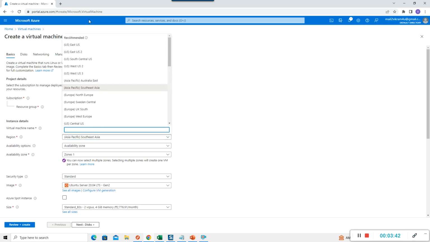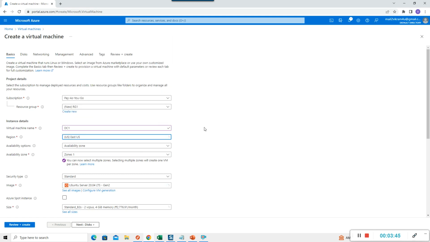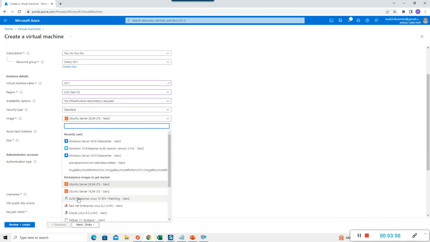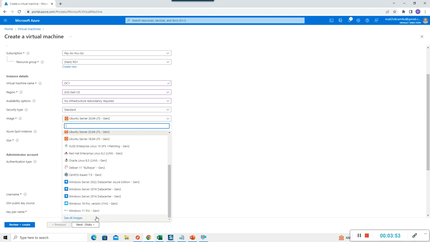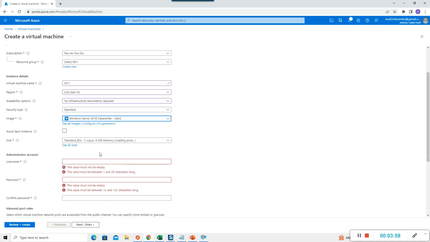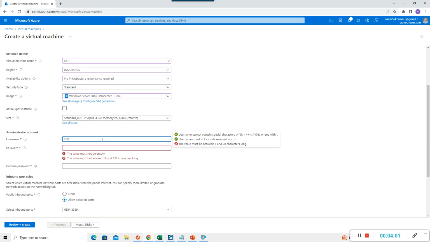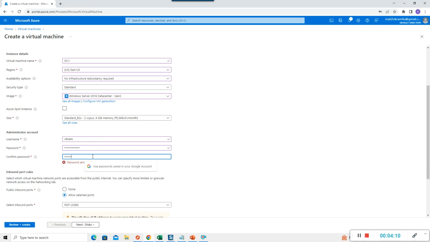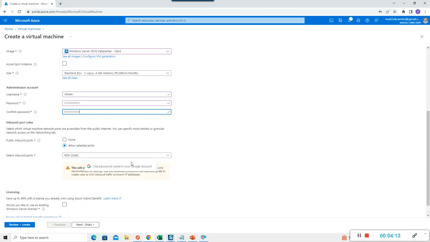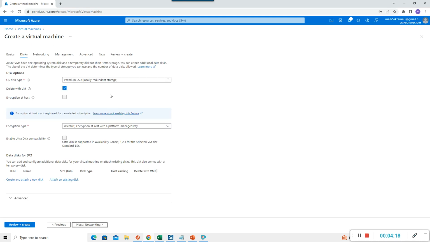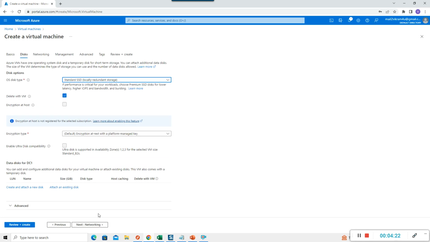I'll choose East US, and I don't require an availability zone. Then I'll create a machine that will be the domain controller, so that will be a server. I'll take Windows Server 2016, this one, B2ms. I'll give the username and password. I want to keep RDP open. Then disk, then networking.